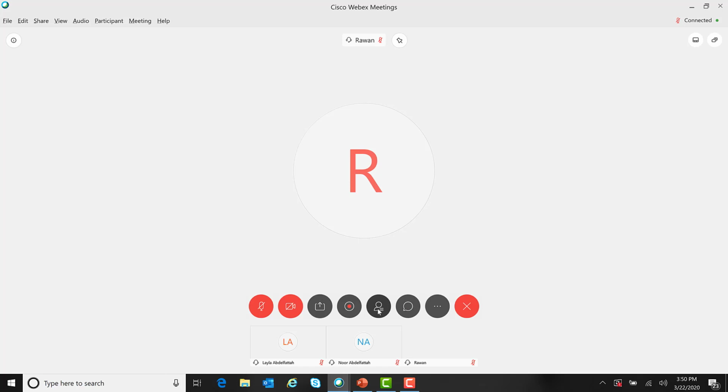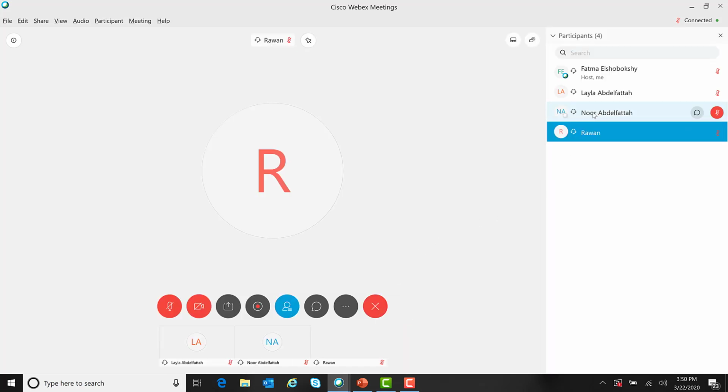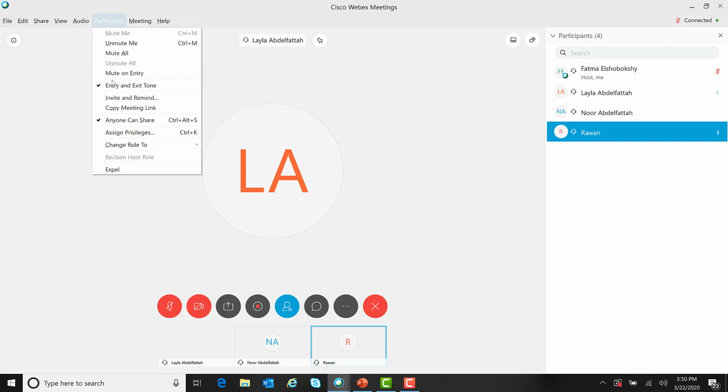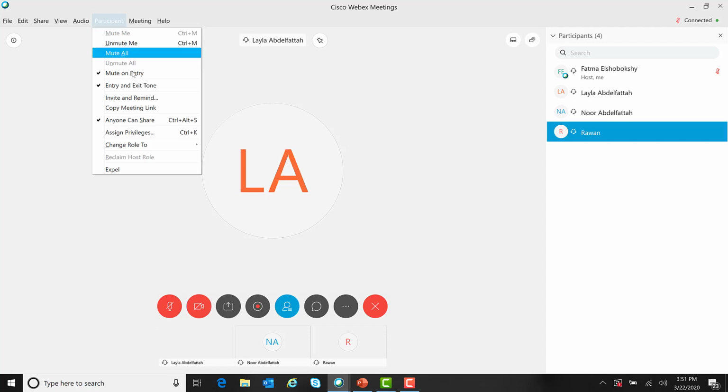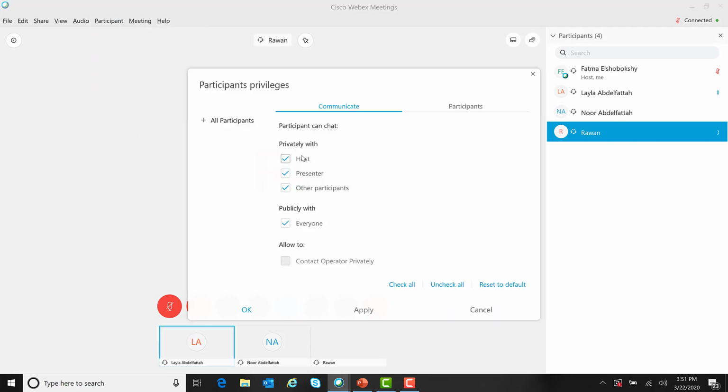Now, let's talk about managing participants. The participant button will open the participants panel, so you can see your student name. You can mute all your participants from the participant drop-down menu. You can also change any one role from Assign Privilege option.